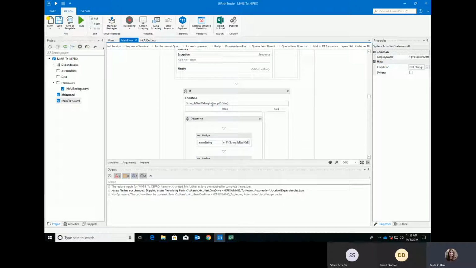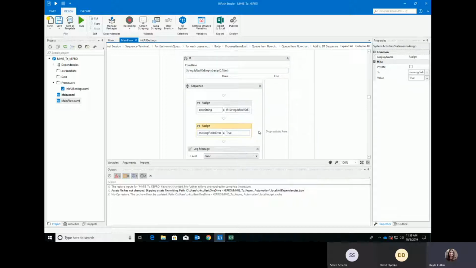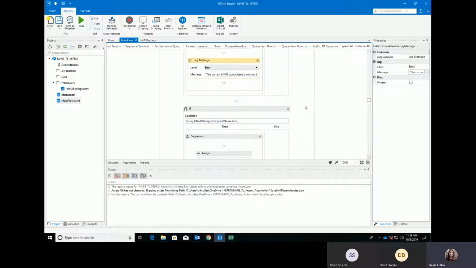And now these are the required fields here. So if the recipient ID isn't extracted, then we're going to set this error string saying that the member ID is a missing field, set this to true. And then I also log it that the MMIS queue item is missing the member ID. And that's the same for all of these.